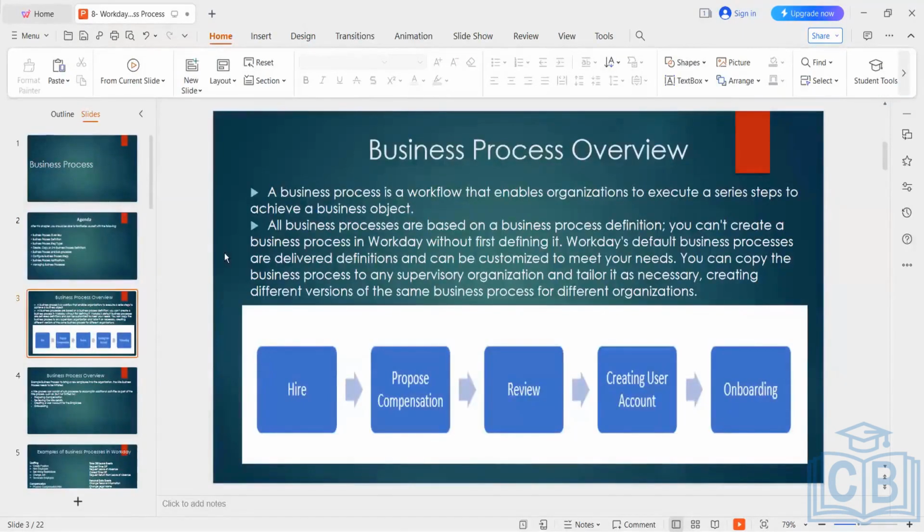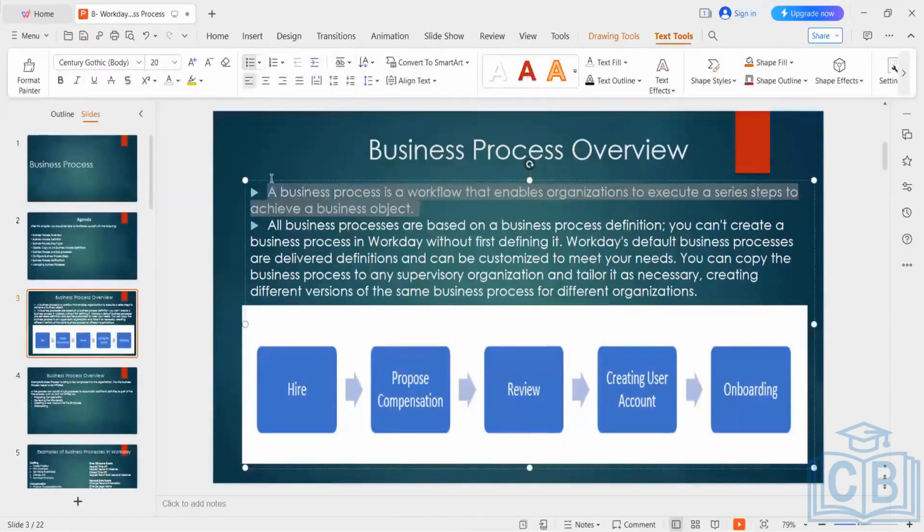A business process is a workflow that enables an organization to execute a series of steps to achieve a business object. What does this mean? For example, let's take hire. I have already told you, hire is a big process. First, you are going to initiate the hiring process. Then you are going to create the position. Whether the position is there or not, then job profile. Everything should be there, and then it goes for the approval for the manager.